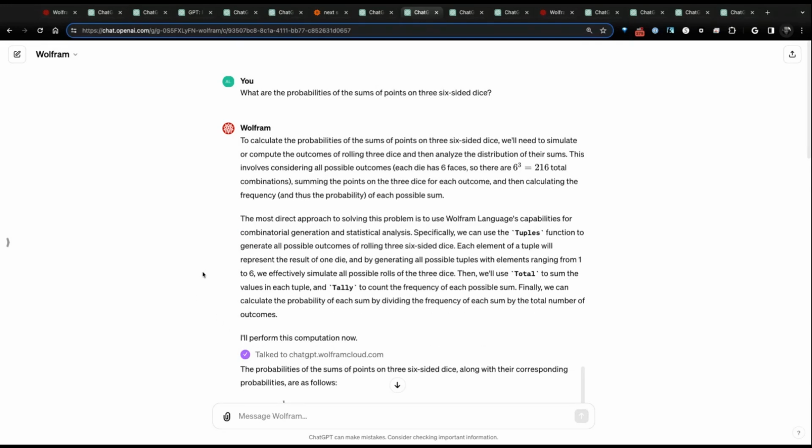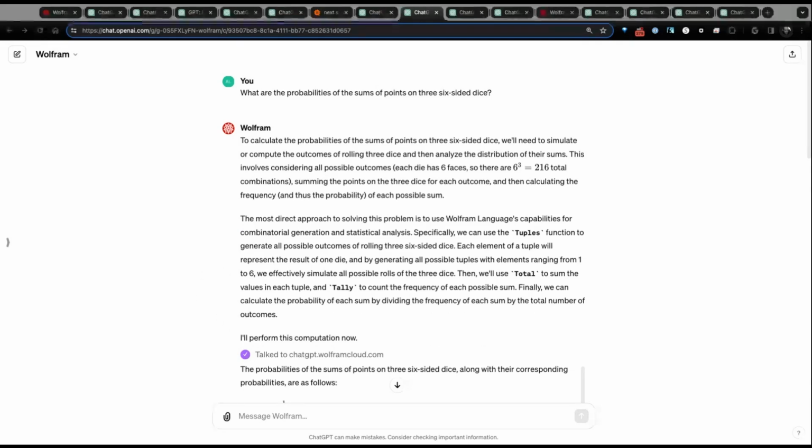And certainly more complicated kinds of queries. So here is, I think, an example I borrowed from my colleague Michael Trott.